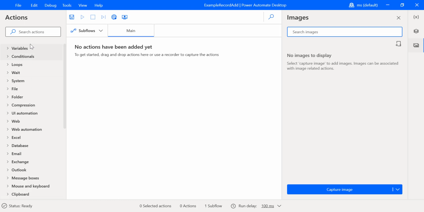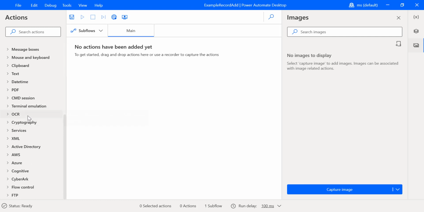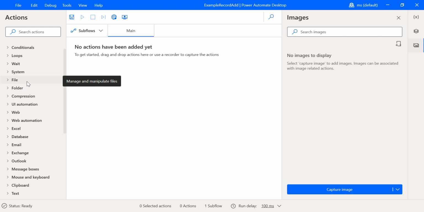Then on the left side you have the actions. So the actions are the steps you can use to accomplish the goal of this process. Maybe you could use web automation to record something in a web page, UI automation to record some software installed in your machines or your server, Outlook to send emails or get emails. Then we have AI models, OCR and Azure, AWS, FTP, Excel, datasets, loops, conditions. We have a lot of actions that we can use, as I told you, as steps to accomplish a goal.